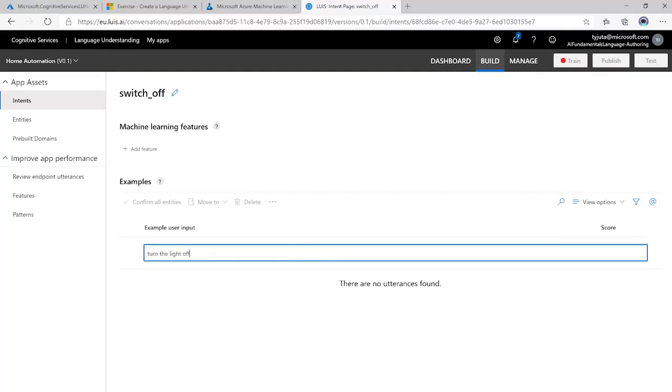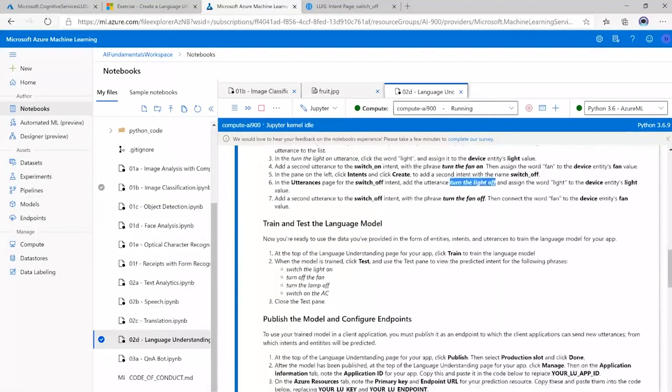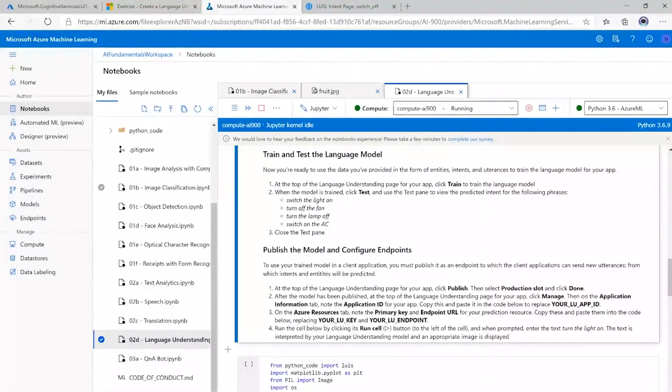I've already copied this, so I'll press enter here and paste it again, but change this one to fan. Again, it automatically recognizes the devices in the sentence. Okay, so I've added the intents and the utterances. We're done with the create intents part, and now we're going to train and test our model.